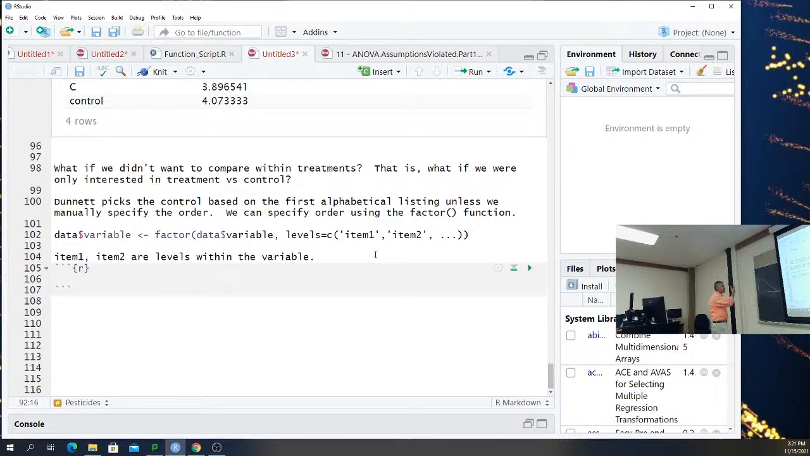What if we didn't want to compare within treatments? That is, we don't care which one's the best. We just want to know, did it work? Did it protect the plant compared to the control? All right, so Dunnett is what we would choose. And it's beneficial because it reduces how many comparisons we actually make.